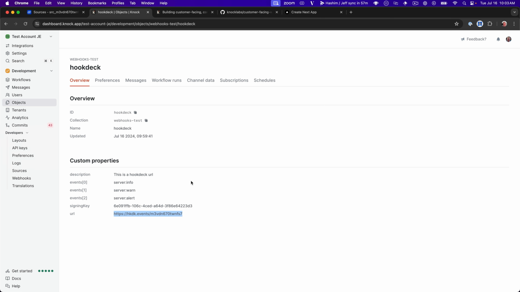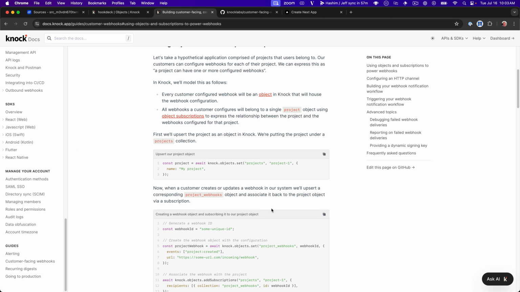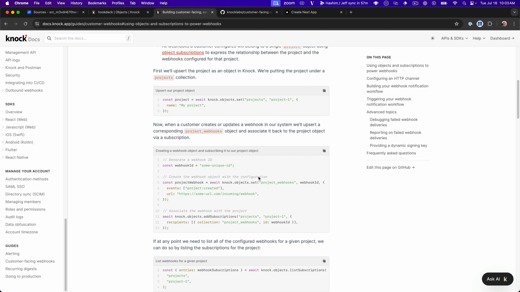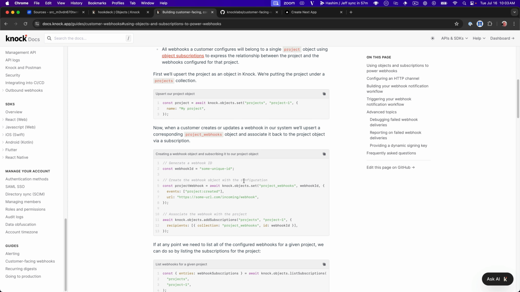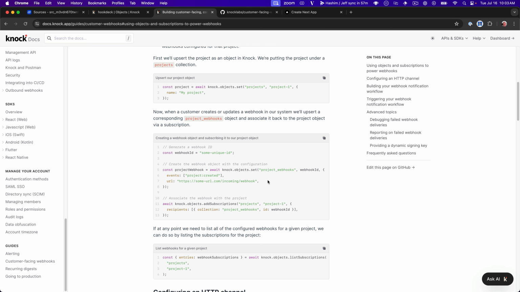And if we hop back out into the browser and go through our guide, I do want to call out one difference between the way that I've created this example app and what we see here. Here we have objects and subscriptions to power webhooks, where in my app we're just using objects. Now what subscriptions allow you to do is to add another layer of hierarchy on top of this data model that you create in Knock. So here, for example, as we walk through these steps, you can see that we're creating essentially a projects object collection. And then we have another collection called project webhooks that stores those webhook entities.